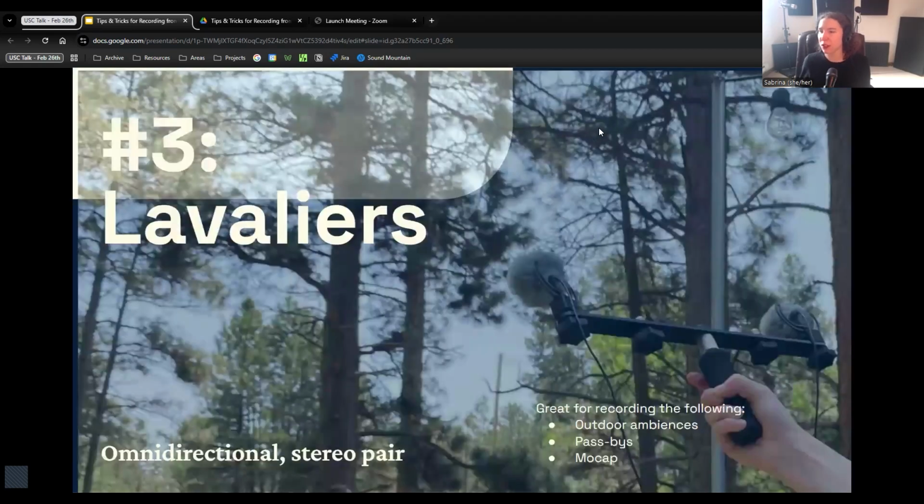All right, so we're almost out of the condenser mic side. We're going to be discussing lavaliers, which usually have an omnidirectional polar pattern, which means it's picking up sound everywhere, but they're not always omnidirectional, so keep that in mind. I'm also going to be talking about them as a stereo pair, since I think that's generally best for outdoor ambiances, pass-bys. Then the exception would be mocap, where it's usually on the top of their head.